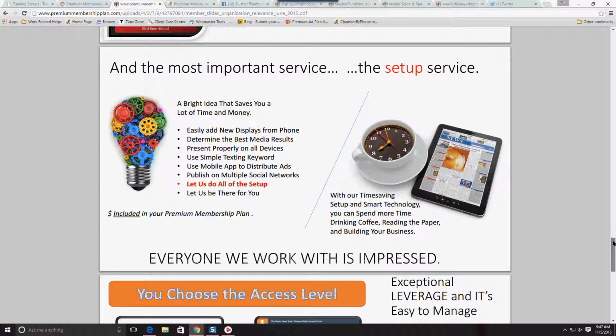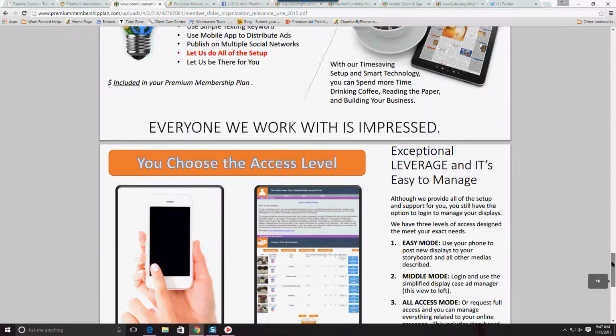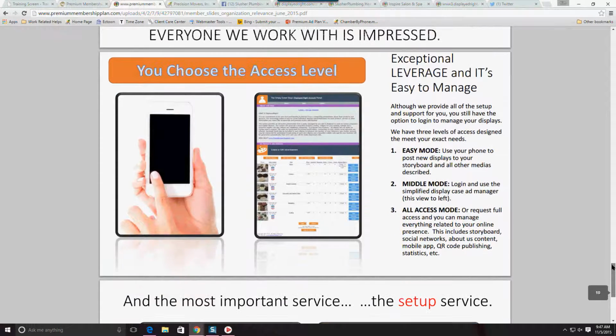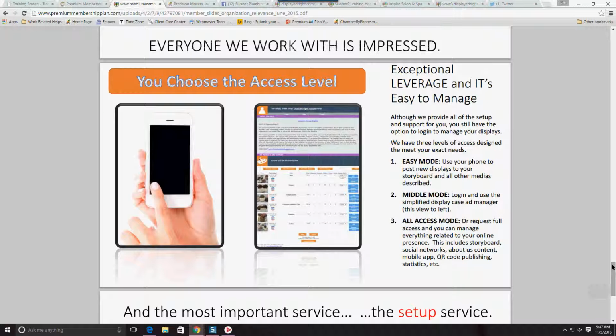However, we don't want to keep you hostage. If you want to have full access and full login rights, we will be happy to provide that to you. And we actually have 3 levels of access. You can choose the easy mode, where you never ever have to log in. You can post from your cell phone if you want to, but you can just contact our office and we would be happy to do the managing and the updates for you.